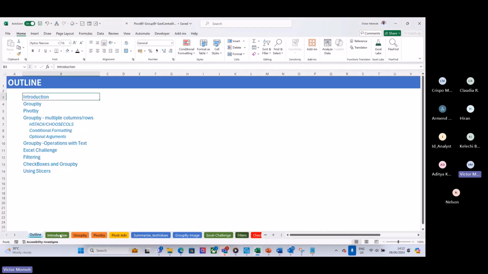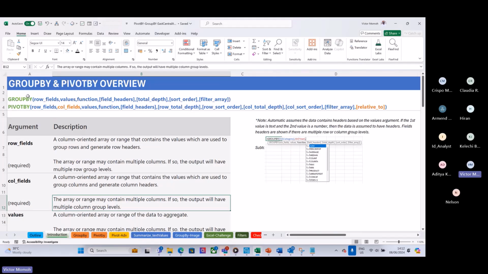Okay, so let's look at the functions. We're going to talk about two of them, GROUPBY and PIVOTBY, and I'll give you some examples and use cases, just some interesting ways. So if you've ever used the pivot table, then you'd totally be able to follow the discussion here.